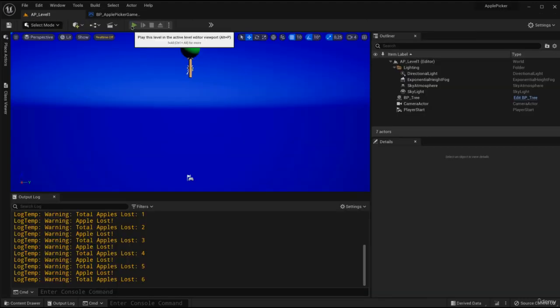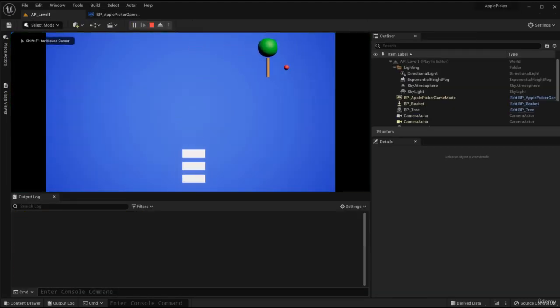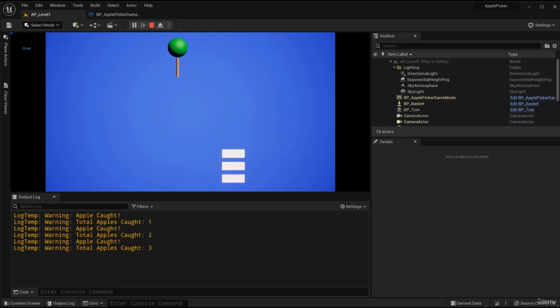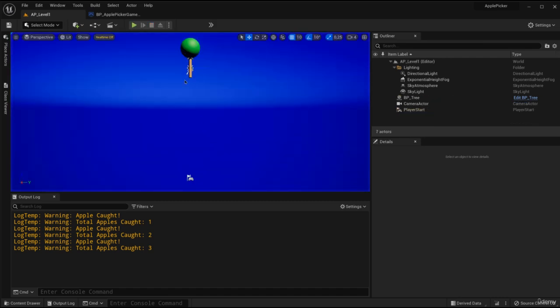If we playtest now, I'll attempt to win again. Let's see if our apples to catch value works, the value that we set in blueprints. I catch 3 apples and we get a true printed to the screen. The tree stops moving, stops spawning apples, and I cannot move the basket at this point. So the cleanup was executed and all of that cleanup is handled on the C++ side.